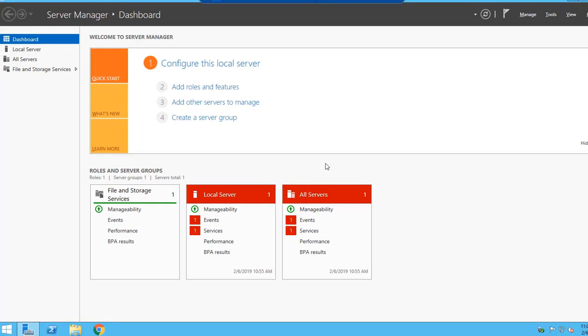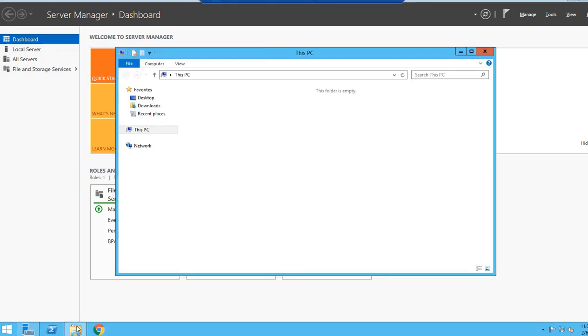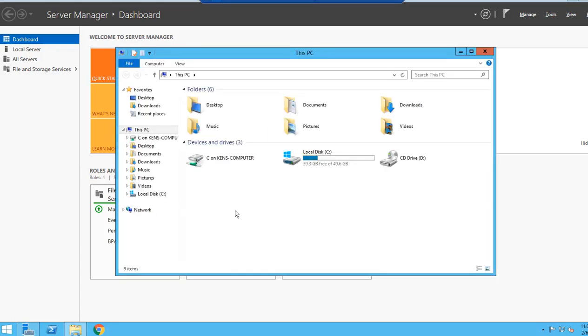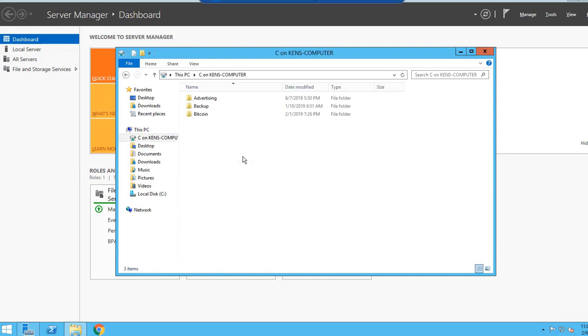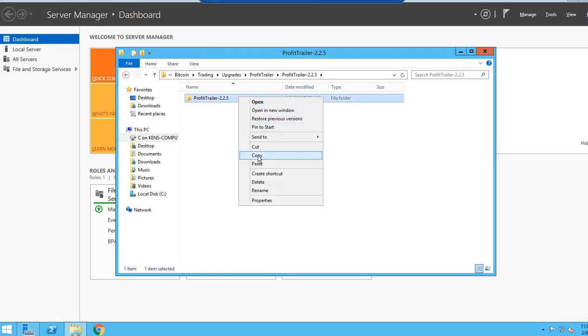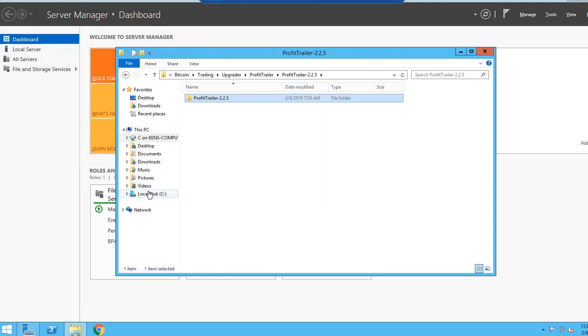Now we are connected to our virtual server and we can upload files. So let's go ahead and upload Profit Trailer, Notepad++, and the Java 8. So now we're going to copy the files that we downloaded to the virtual server by going into File Explorer, going into the folder that you downloaded the files on, and we're going to get the latest version that we downloaded. We're going to copy it, and then we're going to go to the local disk.